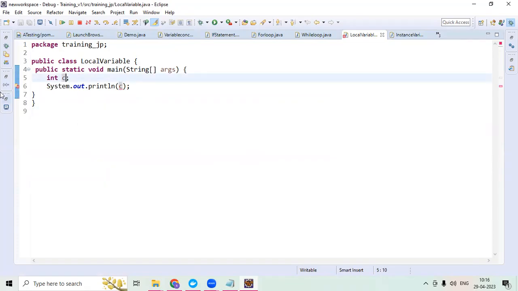Why are we getting this error? Can anyone tell me? Actually, you can observe that it is giving an error itself: the local variable C may not be initialized. A local variable must be initialized. Then only will we get the proper output and not get any error.